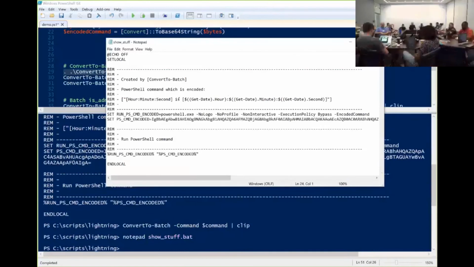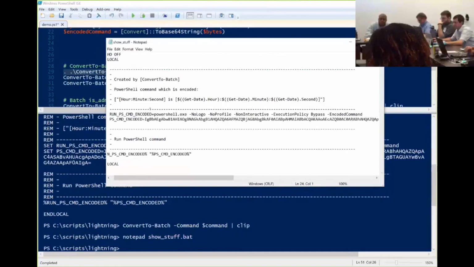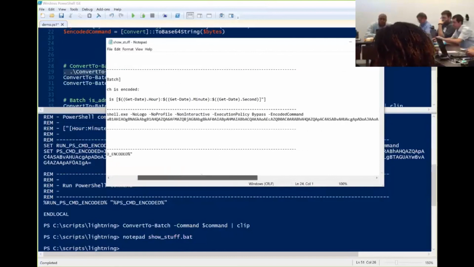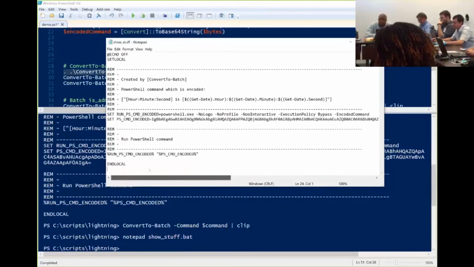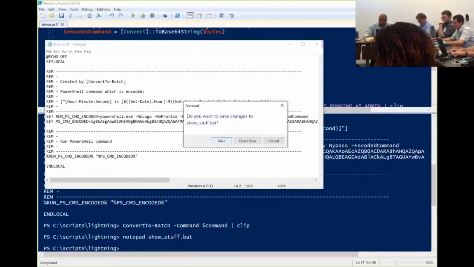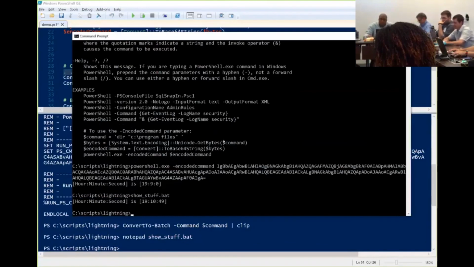So what I did is I just took your command that you gave me, I threw it in a remarks section. I set up the PowerShell command for you with the encoded command switch on there. I set an environment variable to the encoded command, and then I run this for you. So let's just see if that works. Save over here, show stuff, just works, right?